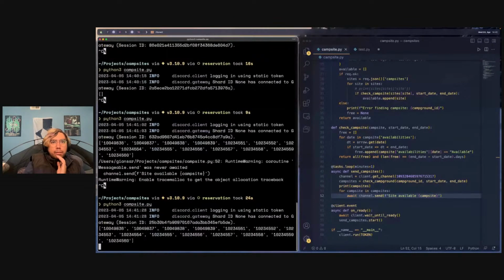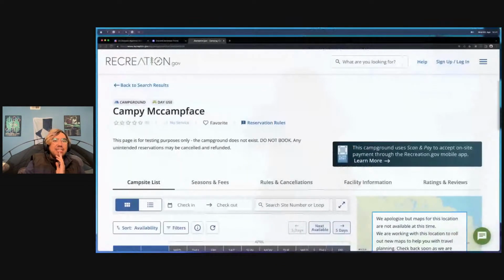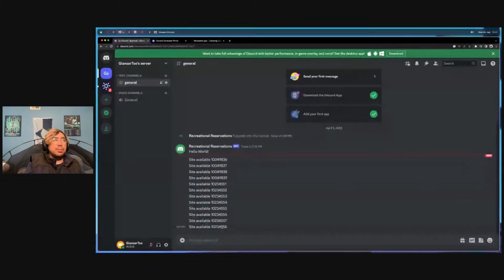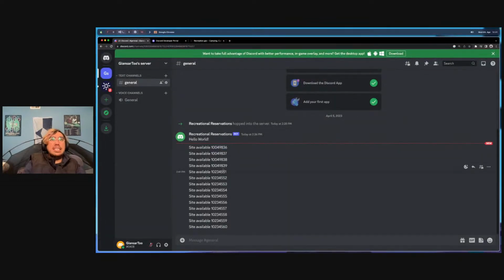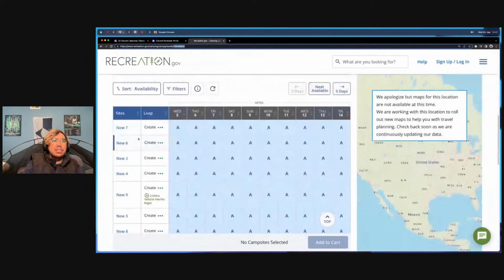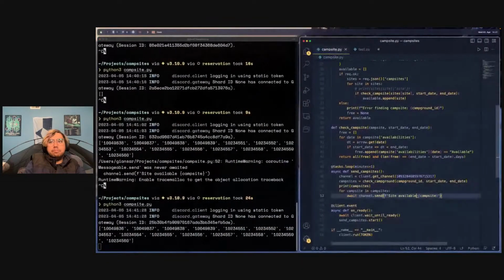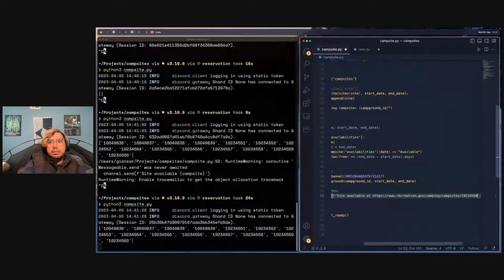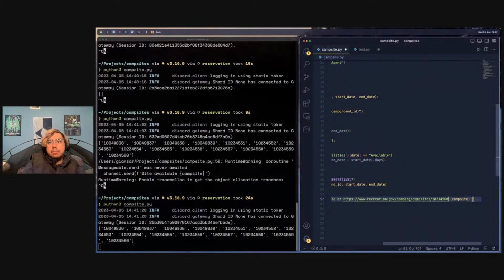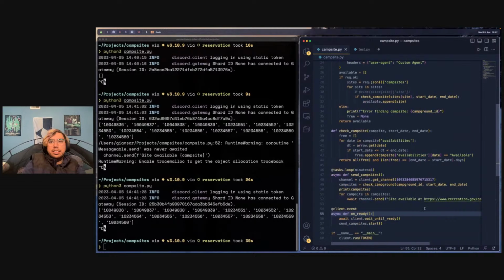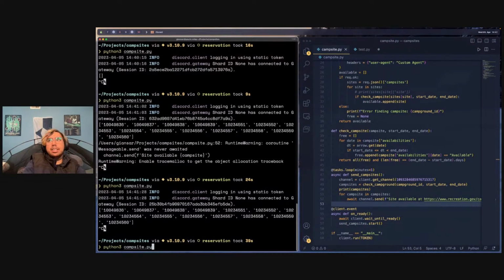And now I just heard a ping. I heard a lot of pings, and it says site available at all of these places. So that's not super useful because now I need to go figure out what is this campsite? How do I get to it? Where is it? So why don't we take a look here, and instead of sending that, we can send the URL. Site available at recreation.gov/camping/campsites/campsite ID.